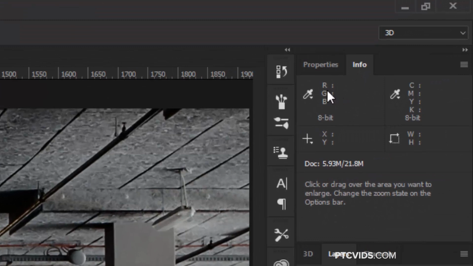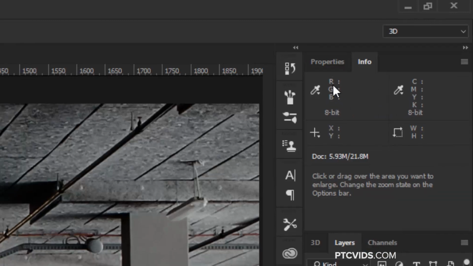Now, if you don't remember what the opposite color of each channel is, simply go into the info panel. Red, green, and blue. Right across from that, you have cyan, green. Right across from that, you have magenta, blue. Right across from that, you have yellow.